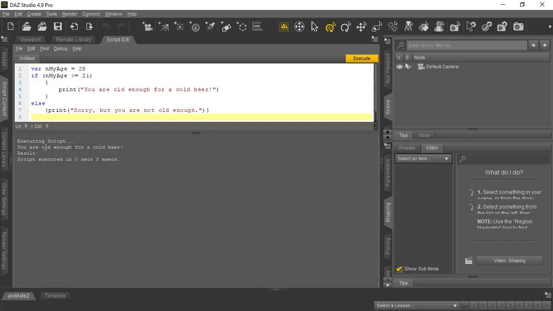And there you go. The script runs, and our output is, you are old enough for a cold beer, because it did meet the condition of greater than or equal to 21. And you can test that by changing this. Let's change the initial variable to 18 and run it again to see what happens. Of course, that doesn't meet the condition of greater than or equal to 21, so it does the else statement, which is, sorry, you are not old enough for a beer.